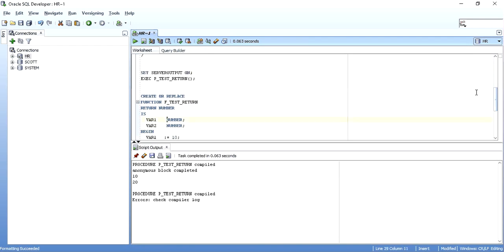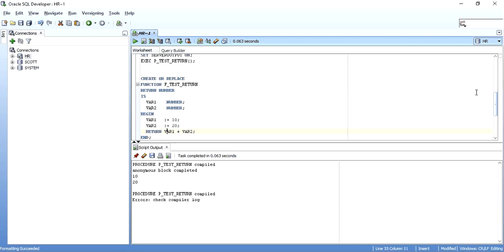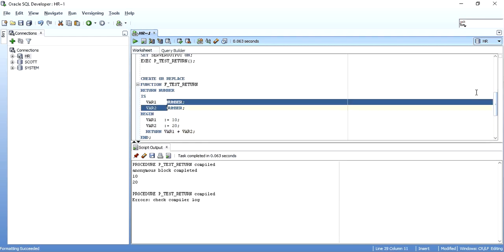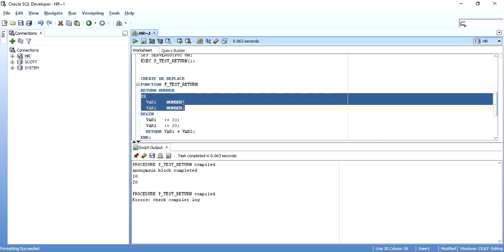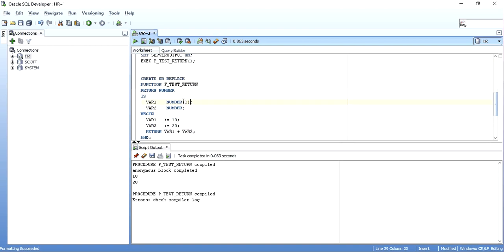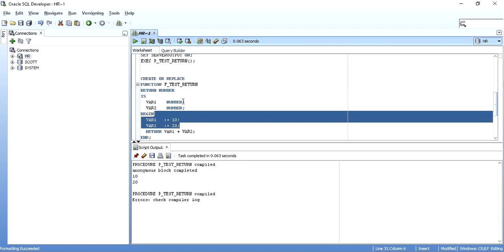But in the case of a function, what we return is like this. I'm just taking two variables, variable 1 and 2. I'm assigning them values. It's always good to assign values to the variables in the begin section, not in the declaration section, because if there is a size over here, like variable number 1, and still you are assigning 10, it would not raise a compilation error, but at runtime again you will get an error. So it is always good to assign values in the begin section.